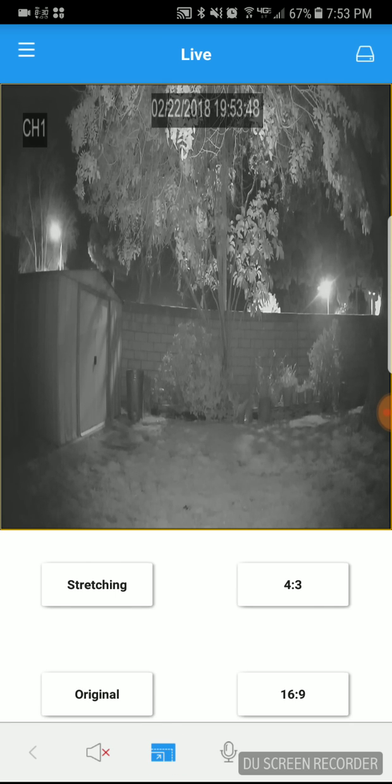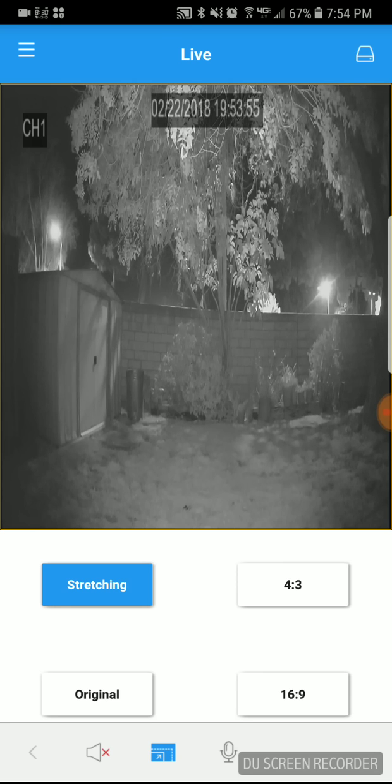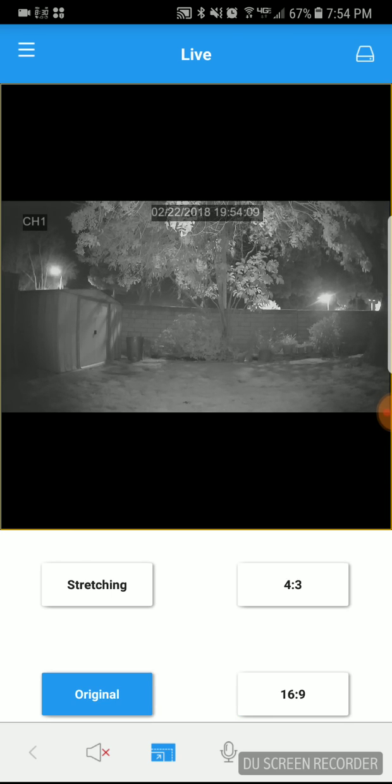This middle icon would be for your aspect ratio. So, okay, that would be original. All right, that's what it was on originally, stretching, okay, 4x3 aspect ratio or 16x9. So I think I'll go ahead and just leave it on original. And again, that speaker is if you have audio and intercom system set up, but since we don't, by default, you don't have that installed. There's nothing really to do there.